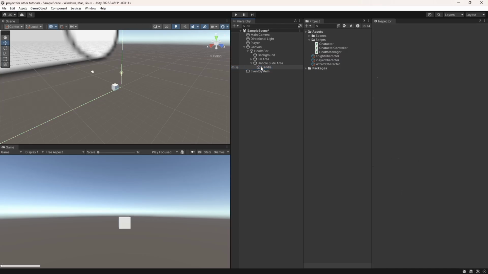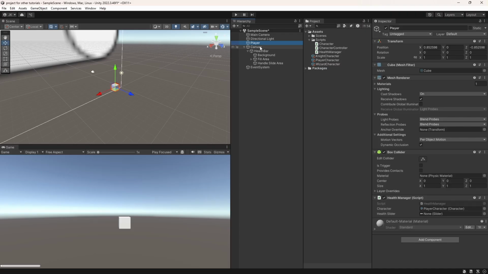So let's delete this. And since we already have this player object, if you haven't already, make sure to create it. Then attach this health manager script to the player and drag the slider over, as well as the character scriptable object. And yeah, now let's add some quick controls to test our system.